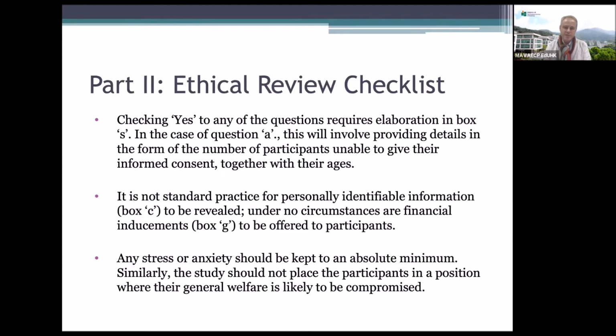If you check yes to any of the questions, then you are going to be required to give a bit more information or elaboration in the box marked S at the end of the list. So it goes from A to R. S requires you to give a little bit more information.